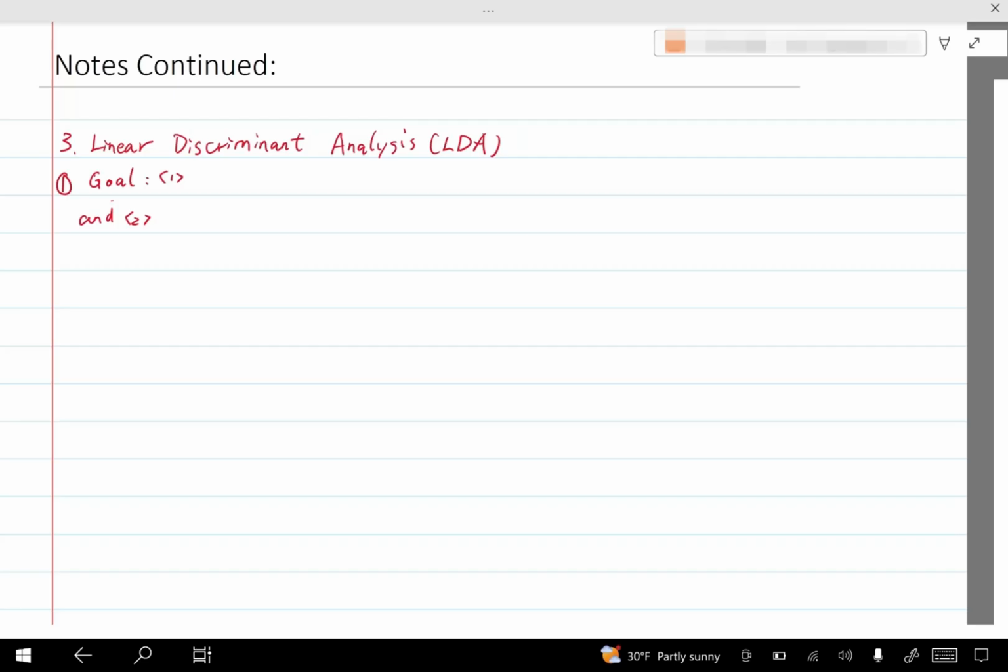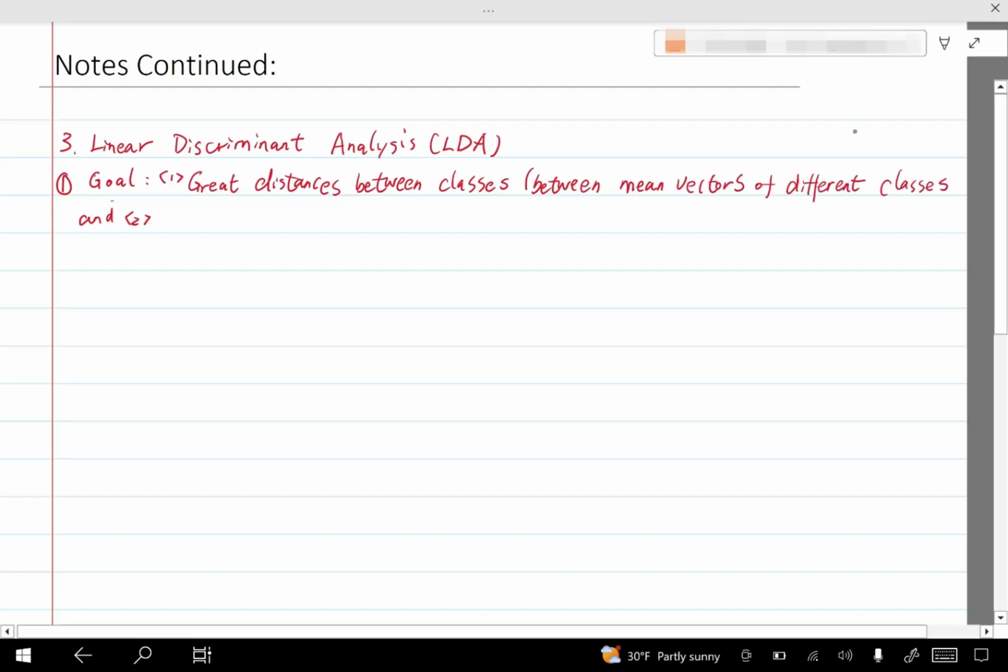To do that, first we want to make sure we have great distances between classes. Here are the classes of the projected data. And this distance is just the distance between the mean vectors, the mu of different classes. Usually we say that each of them should be mu k vector, and the k, small letter k, goes from 1 to capital letter K. So let's say we have K classes.